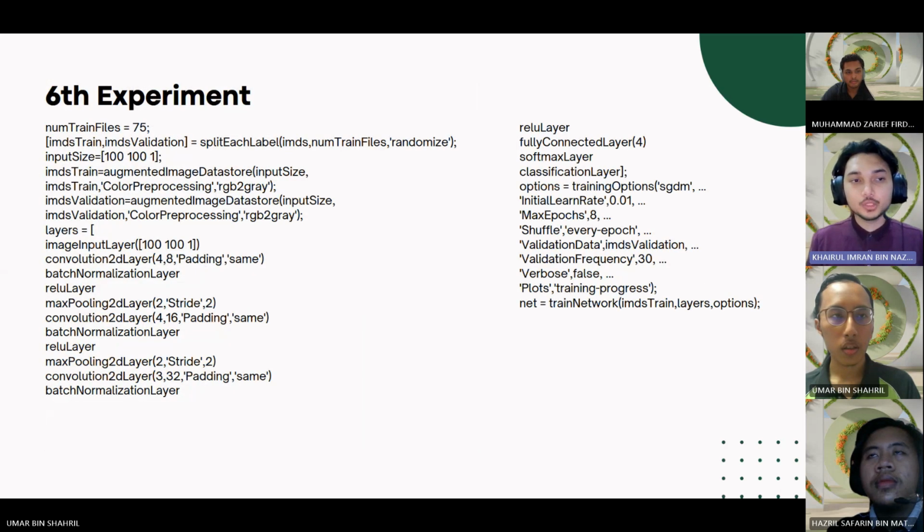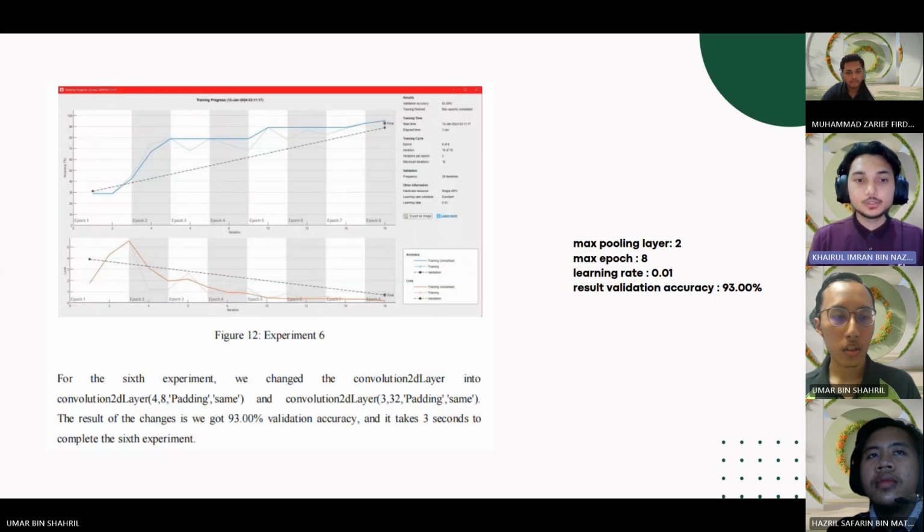Next slide. So this is the sixth experiment. This is the code. Alright, next. So based on figure 12, we can conclude that for the sixth experiment, we changed the convolutional 2D layers into convolutional 2D layer with 8 padding same, and convolutional 2D layer with 36 padding same, and the result we got is 93% validation accuracy, and it takes 3 seconds to complete the sixth experiment.